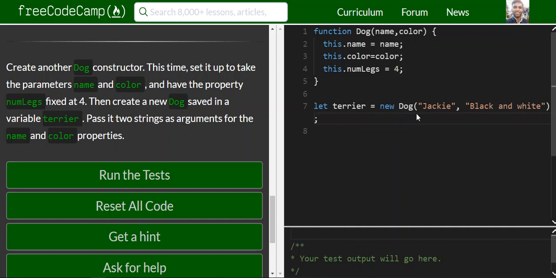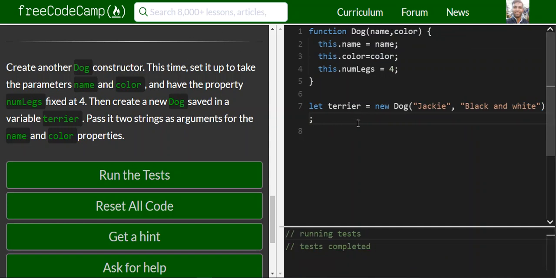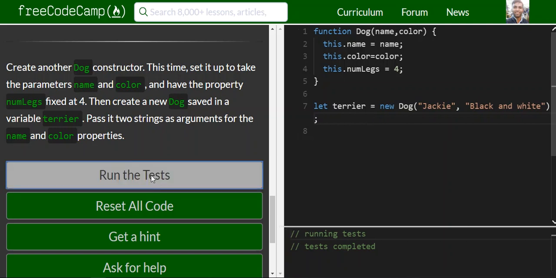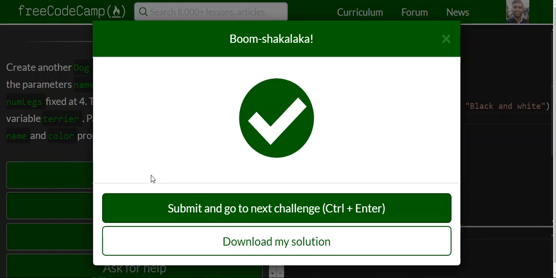So now what this is going to do is take the name Jackie and assign it to name, and take the color and assign this value to color. Let's run the code and see if all the tests pass. Yay! Boom shakalaka. You're smashing it, guys. I'm really proud of you.